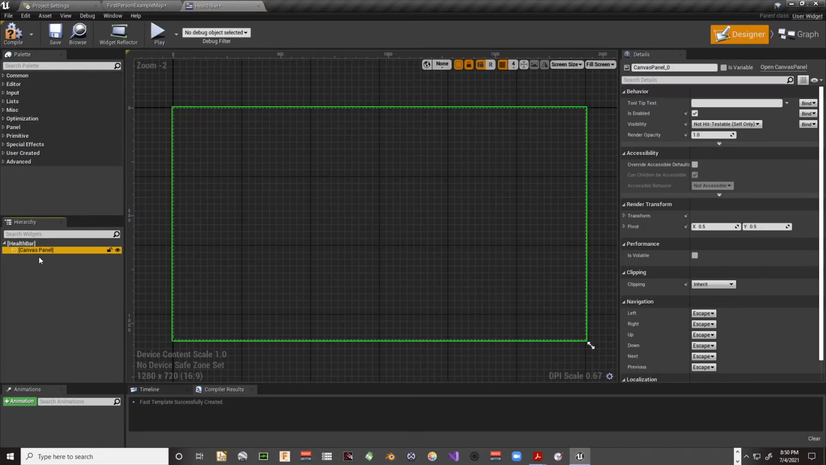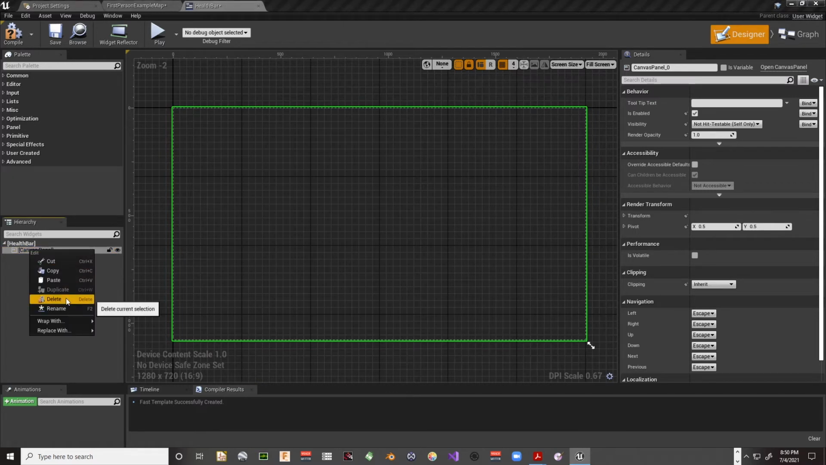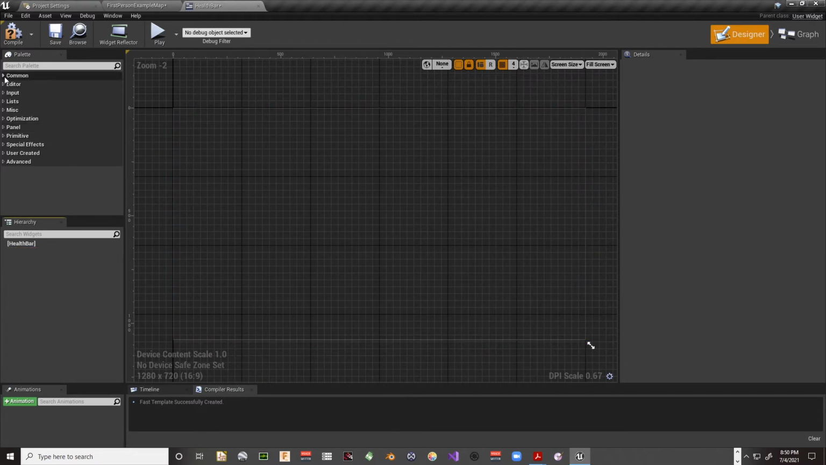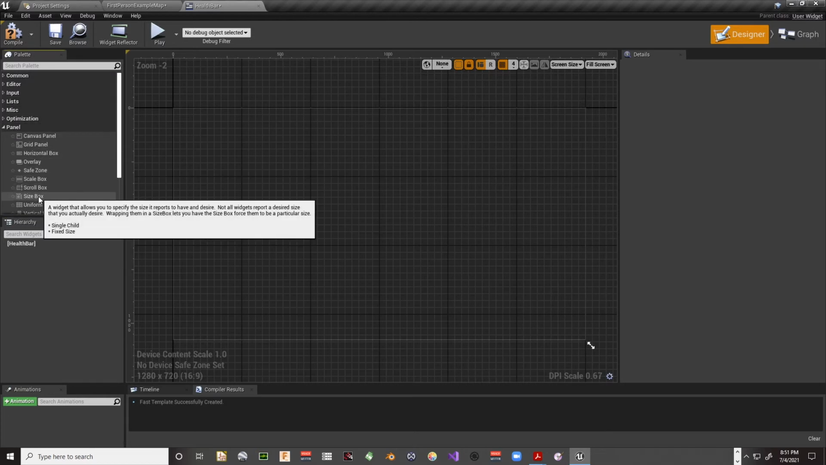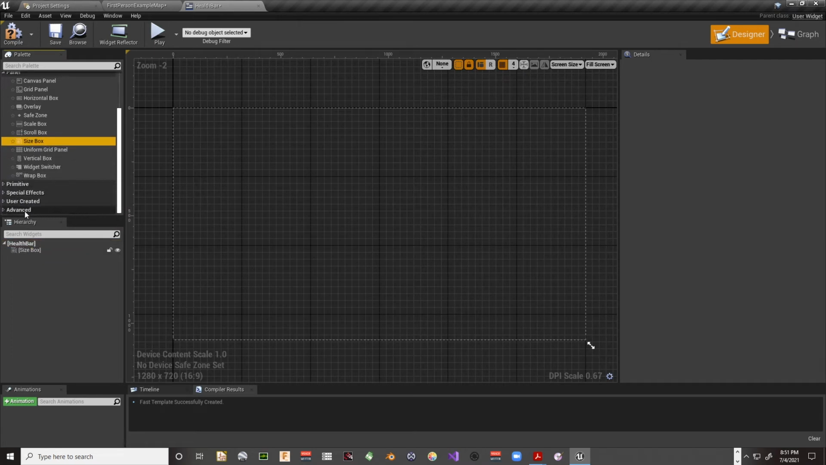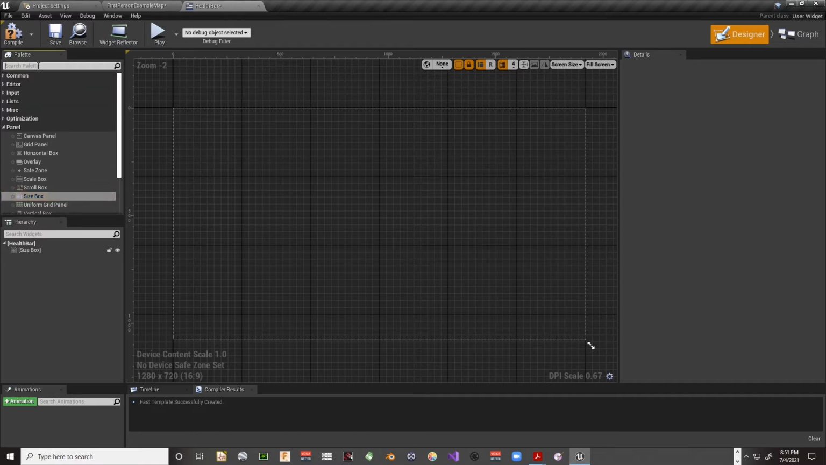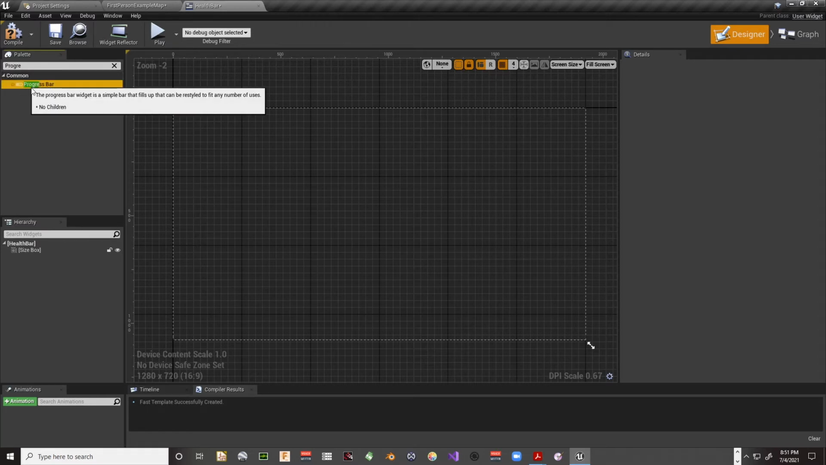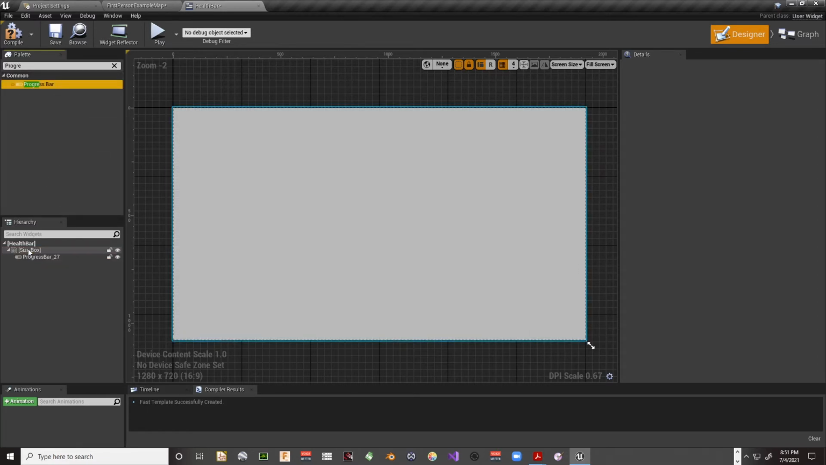Over here in the hierarchy, we're just going to delete this canvas panel. And we're going to go up here to, I believe it's panel, and what we want is a size box. And we'll drop this size box in here. And then we want a progress bar, which I don't remember where that's at, so we'll just go here and type progress. There's our progress bar, and we'll drop it in the size box.